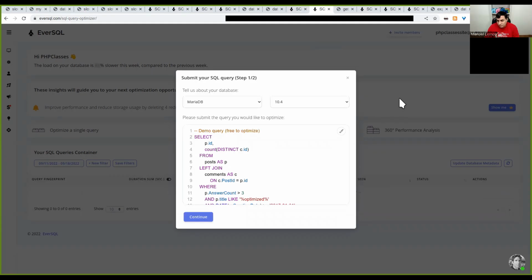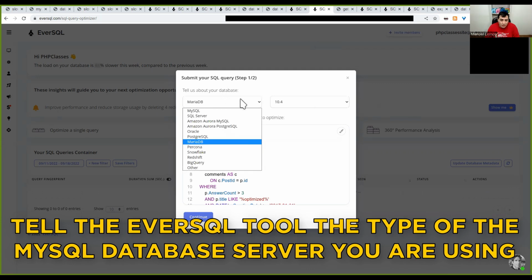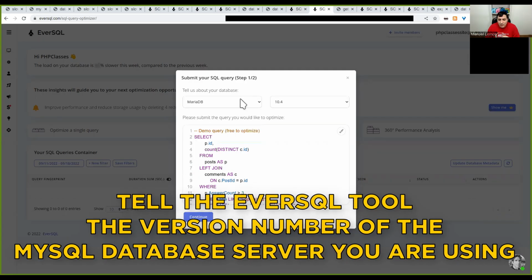Then you get back to the dialog in the previous screen, and you will be ready to provide some details about the query. First, you need to tell what is the type of MySQL database. There are many types here. There is the original MySQL database that is currently from Oracle. There are other compatible database servers from many providers. You just need to figure out which one you are using in your application, as well as the version number.